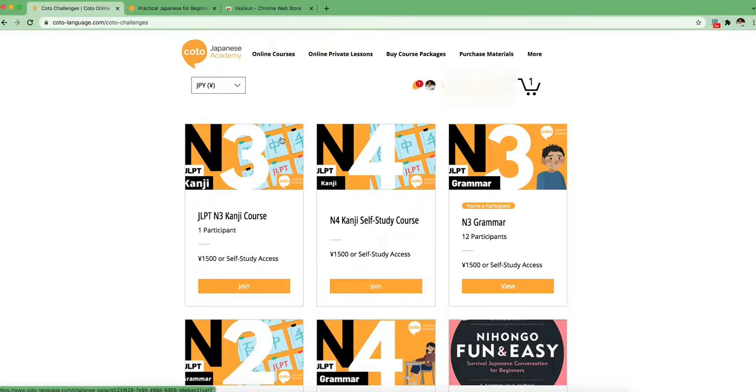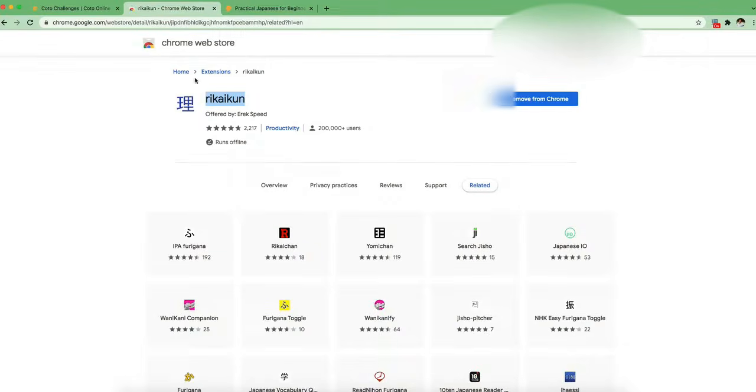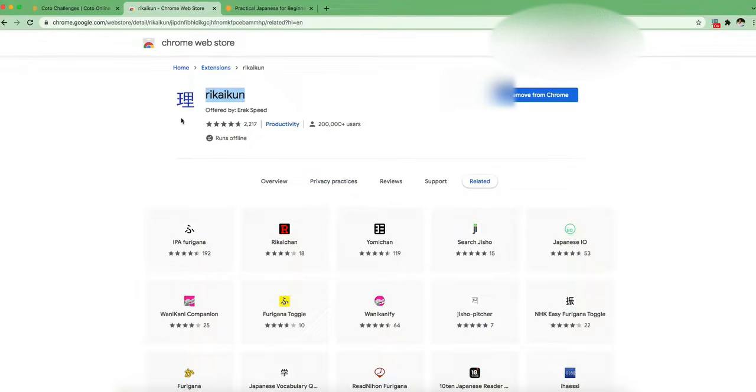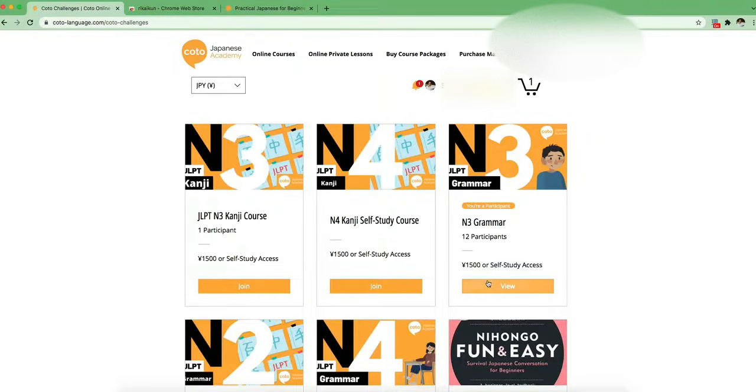So how do they work? Well, before we get started, we would really recommend that you go to the Google Chrome web store and get this awesome browser extension called Rikaikun. It's free, and what it does is it allows you to view the meaning in a pop-up of any Japanese text. There are other options like Yomi-chan or Search Jisho or IPA Furigana that will also toggle on the screen reading. So yeah, feel free to choose one of these on-screen readers, and they'll make your study experience a lot more rewarding.